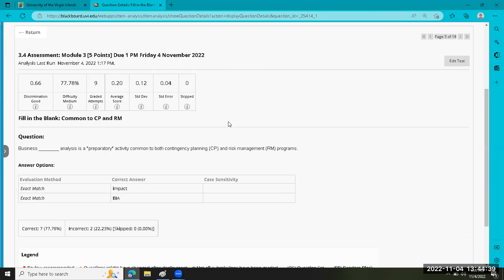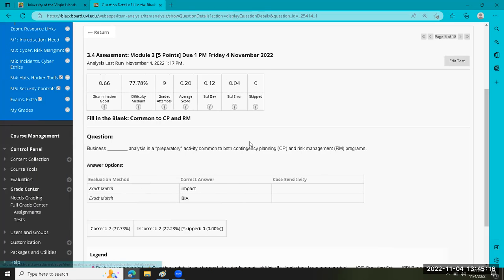Common to CP. Business blank analysis is a preparatory activity common to both contingency planning and risk management programs. Business impact analysis. Okay. Now you could put BIA by filling in the blank, or you could put the word impact. If you put another entry in there, like you capitalized, I set the marker so it shouldn't have paid attention whether you capitalized it or not. But if you put in impacts, the plural, and it didn't give you credit, just show me. Okay. Any questions about that?